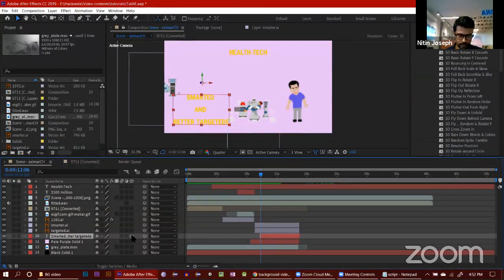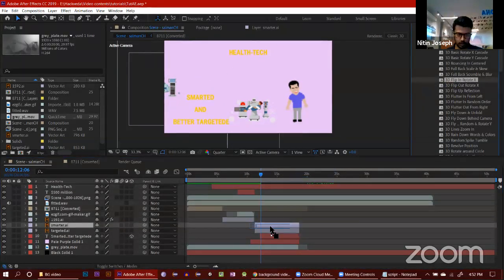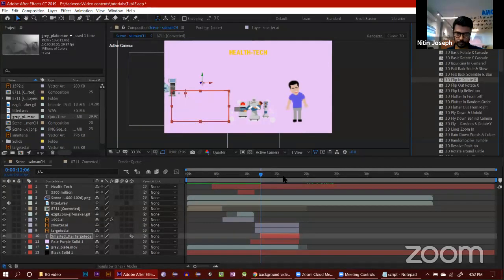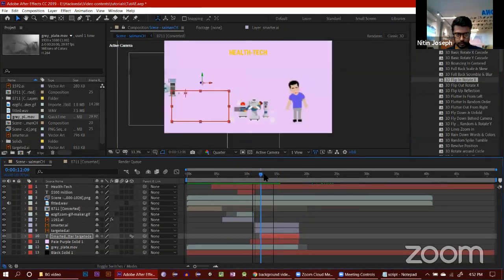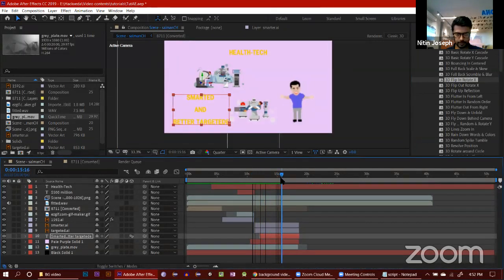I'll click on this, so it will show a cube. What this means is this element is three dimensional. Now I can add three-dimensional text effects to it. So let's say flip in, rotate text. How does that look? Smarter and better targeted. This looks good. So we use this effect.